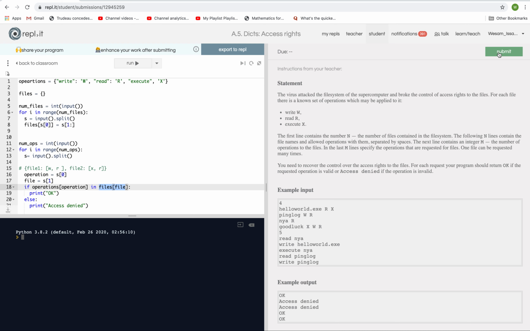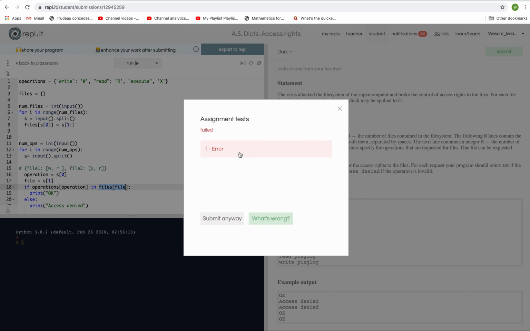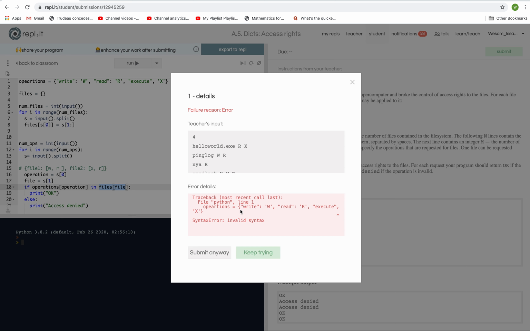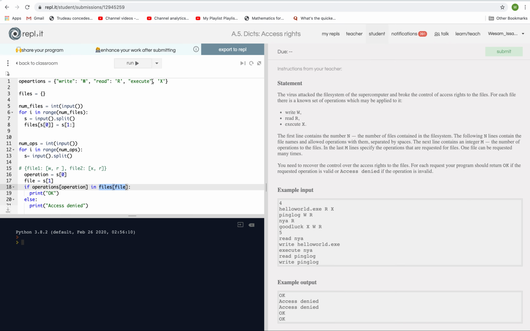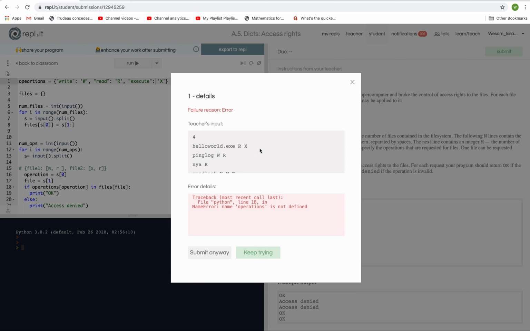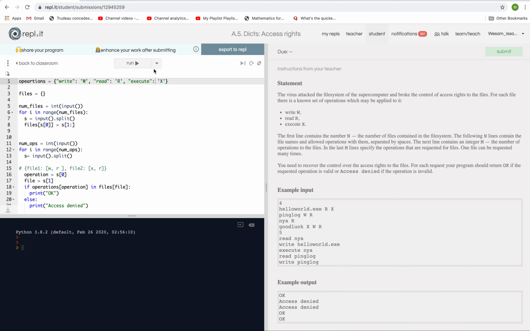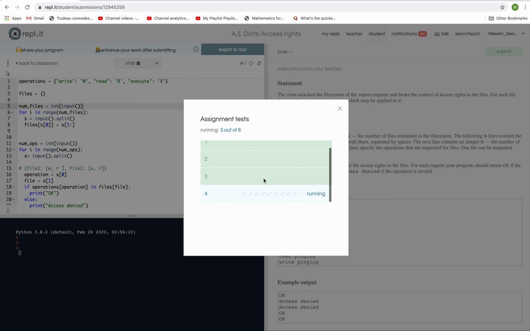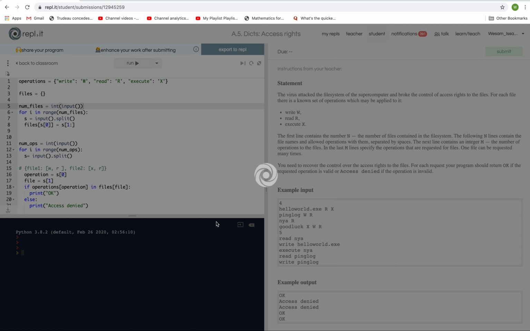Now when I submit my work, oh, I got an error. Of course I do. I always said be careful, and then I made the mistake right away. Submit again. Let's see what our problem is. Operations is not defined. Operations. Submit again. And once I fix my error, everything was fine. Submit, and you're done.